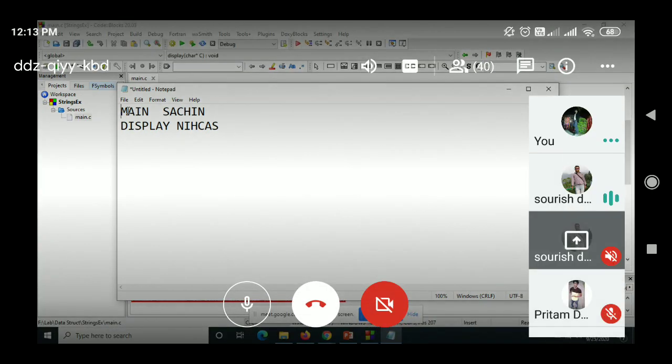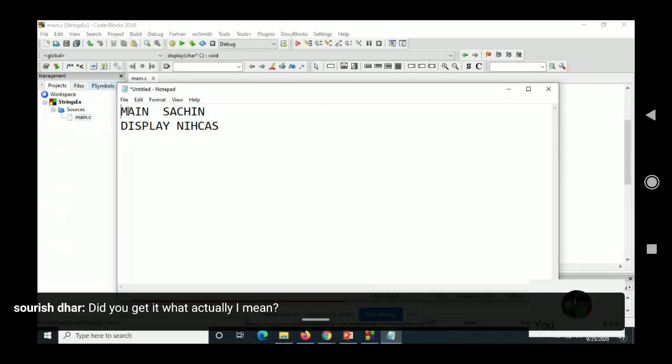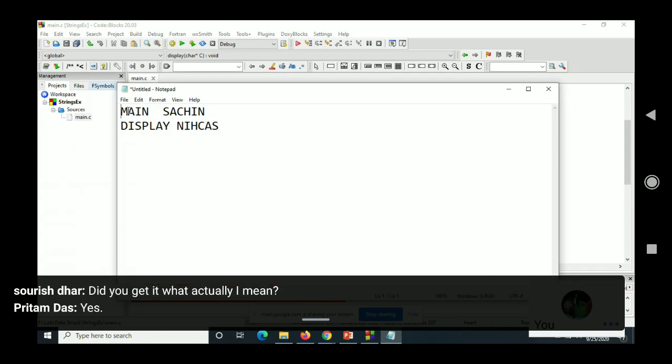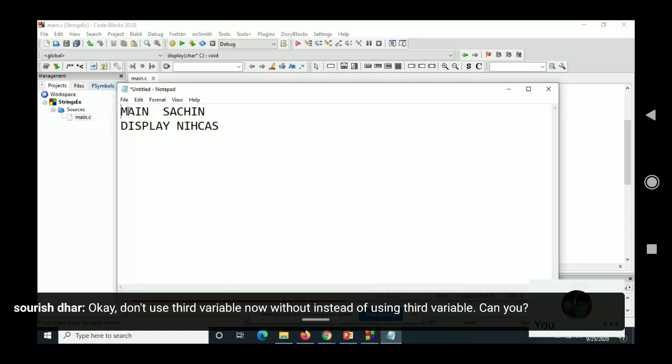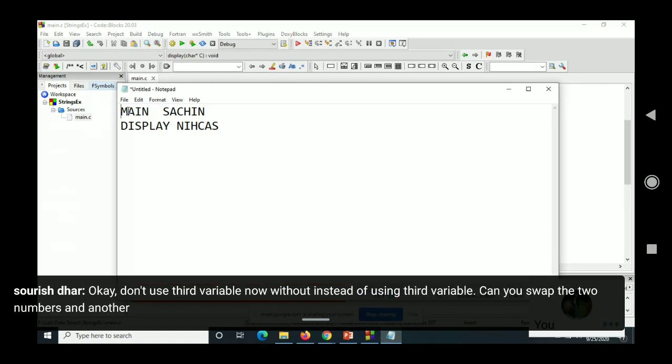Did you get it? What actually I mean? Yes, sir. Okay, don't use a third variable. Now, instead of using a third variable, can you swap the two numbers? And another is to swap the two numbers using a reference variable. Pointers are essential.